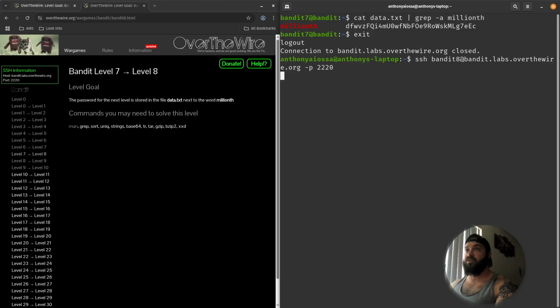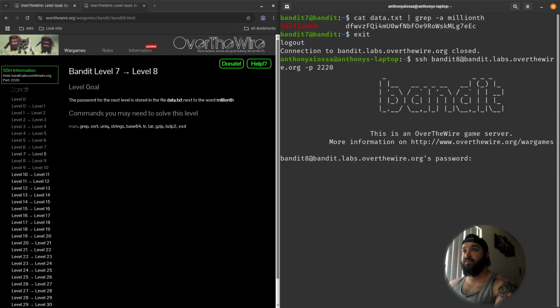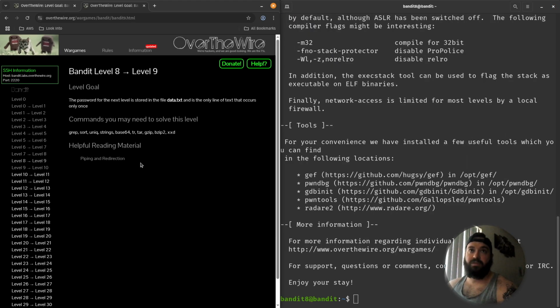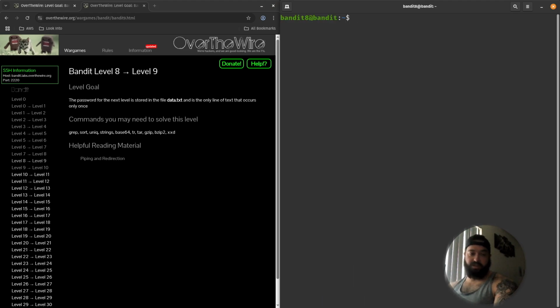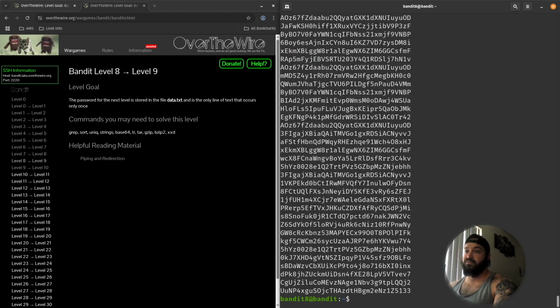Let's get into 8. Password. All right, level 8 to 9. The password of the next level is stored in the data.txt and is the only line that occurs only once. Let's clear this out. So 8, have our data.txt, and if we did cat that, that's what it looks like.